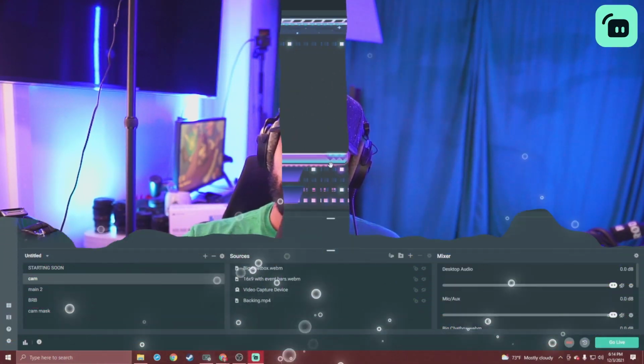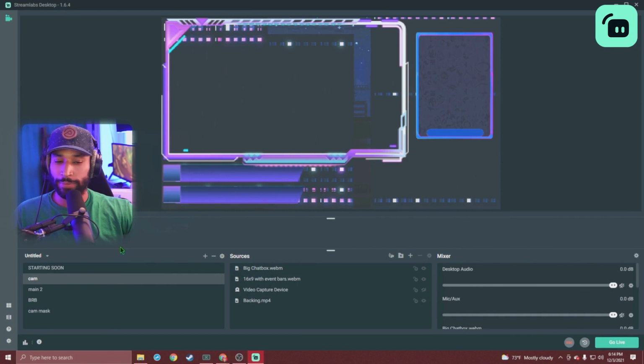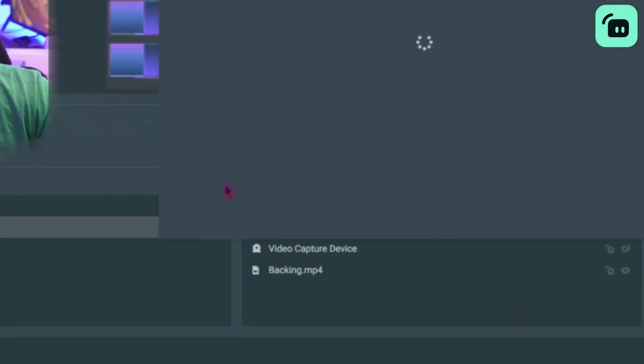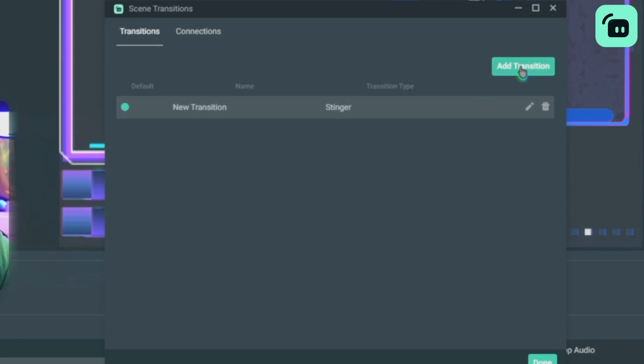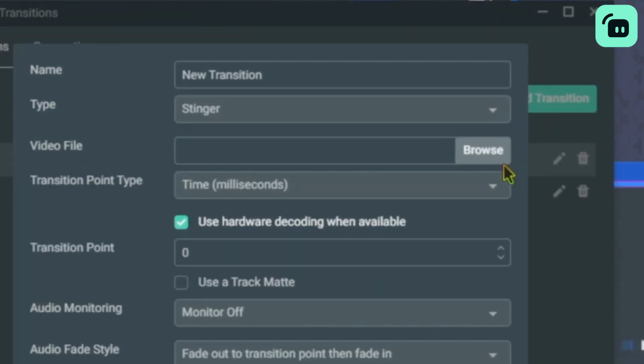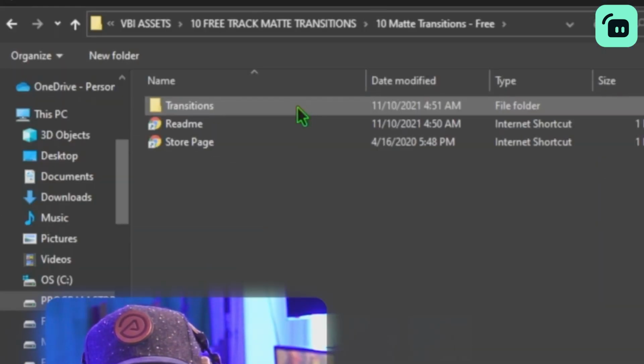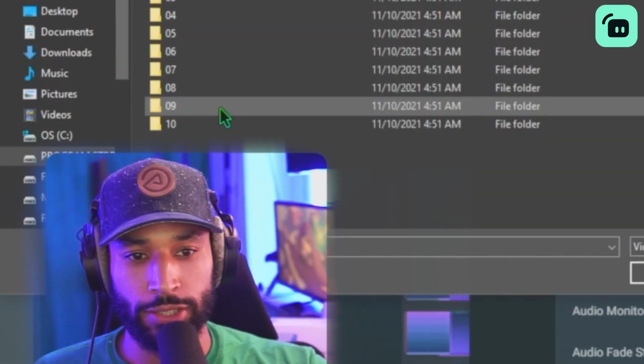Now, the process of setting up in Streamlabs is pretty similar. So let's go ahead and hop in right now. Once we're in the Streamlabs dashboard, we want to go ahead and go to the cog in our scenes collection. Go ahead and click on this, and we're going to add a new transition. After that, we need to pick our video file, and using our free pack, we're going to use a new transition. We'll go ahead and do number 9.